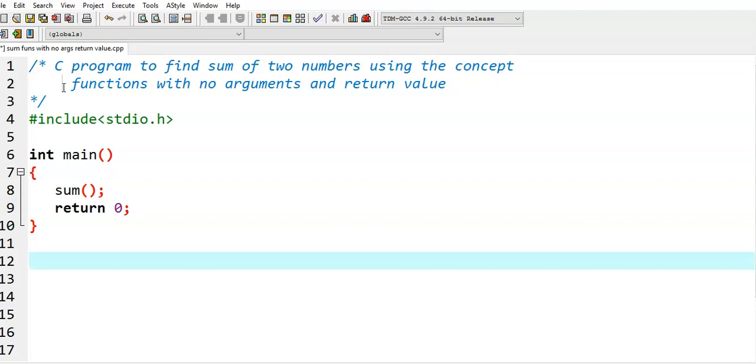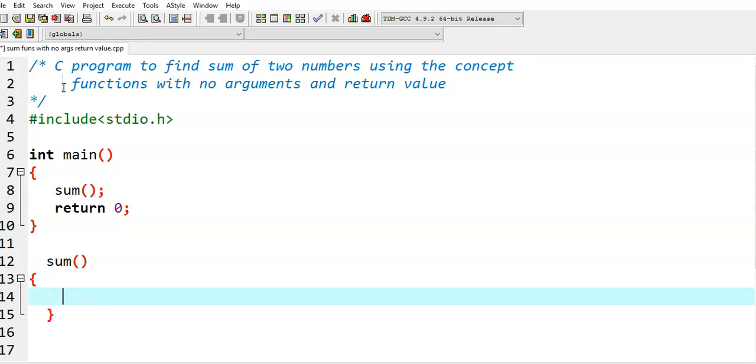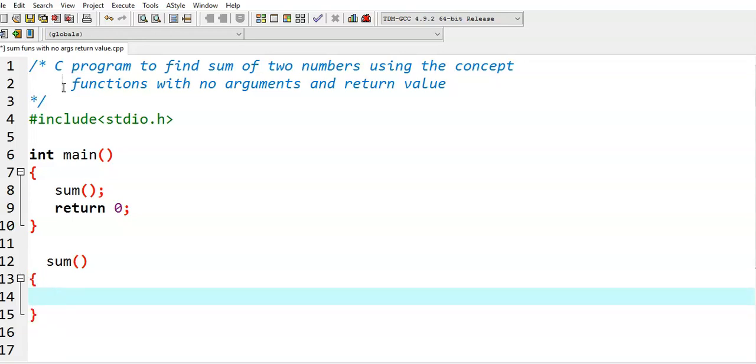Now I will define sum function. We will write the return type of the sum function later. I am writing sum function. It is not taking any arguments. As it is not taking any arguments, we need to declare the two numbers here. I am taking two numbers, a comma b.